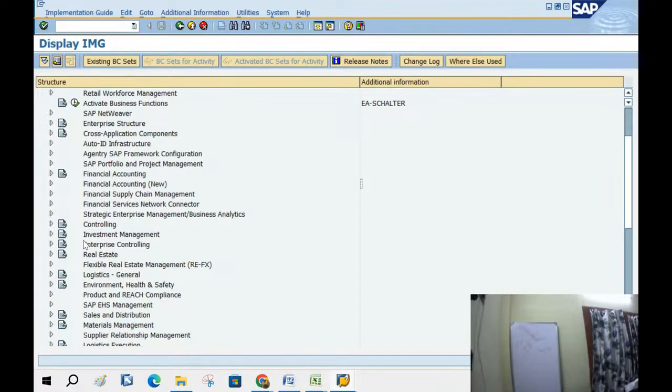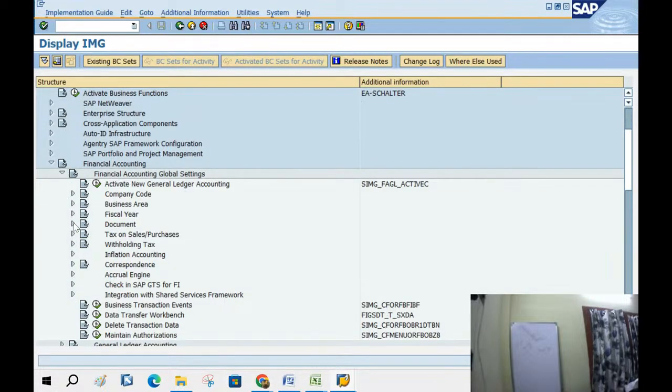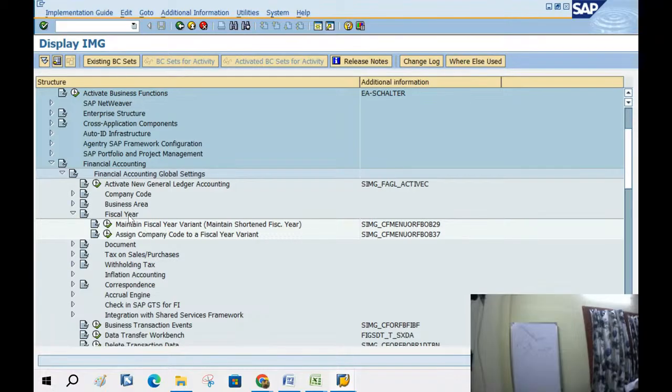The next 2 is going to be: write down the path SPRO, financial accounting and global setting, fiscal year. You write the heading, the mandate is 2. For 2, the main heading is going to be fiscal year. Now, what is your step 5? Maintain fiscal year variant. The T code is OB29.